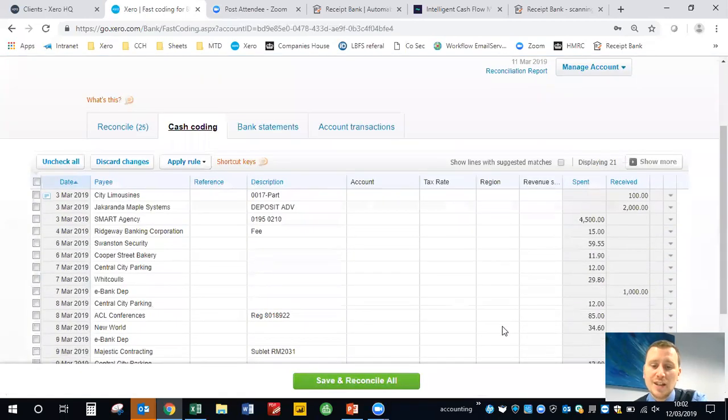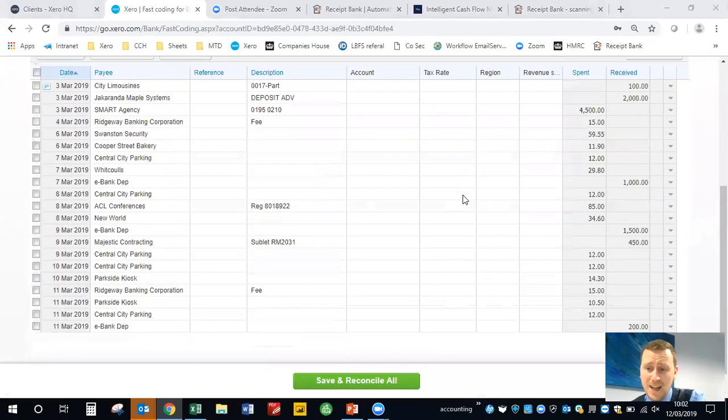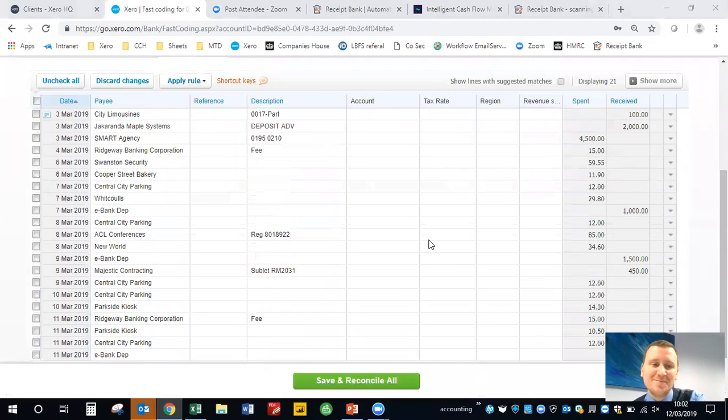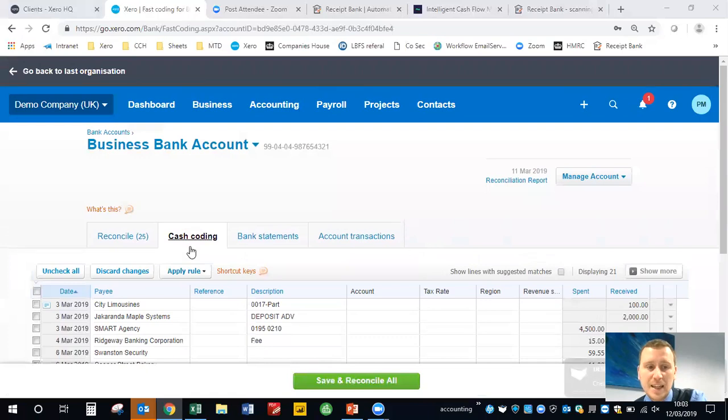You might want to just check that they're actually going to the right place and that you set up the rule properly first, just before you hit that save and reconcile button. Otherwise a load of errors are going to happen and you'll probably find yourself using the find and recode tool. But yeah, really useful tool, massively underutilized, gives you great consistency in your data going forward.